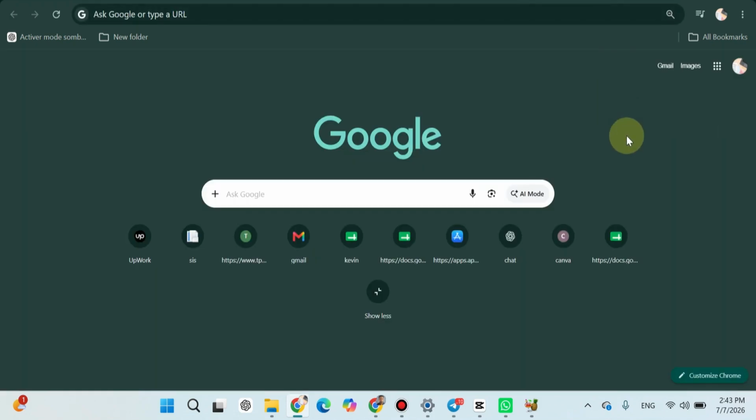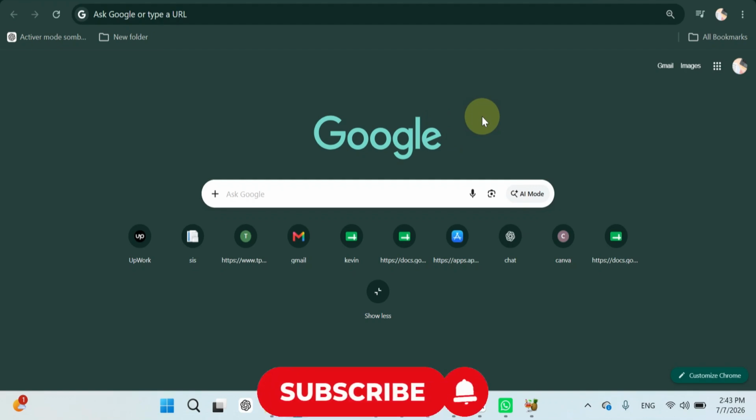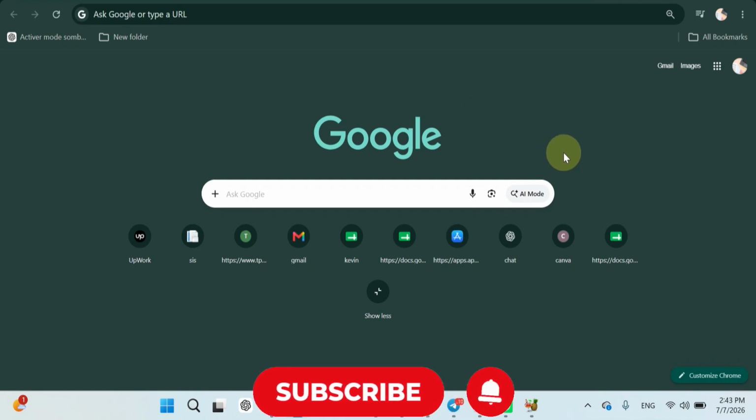To make sure the change was successful, open a new tab and type anything into the address bar, then press Enter. If the search results open in Google, you've successfully changed your default search engine. If Google is already selected, then no further action is needed. And that's it. You've successfully removed Bing as your default search engine in Google Chrome and switched back to Google.